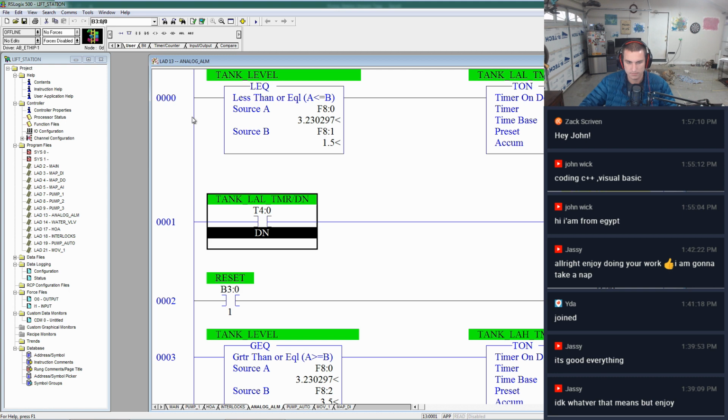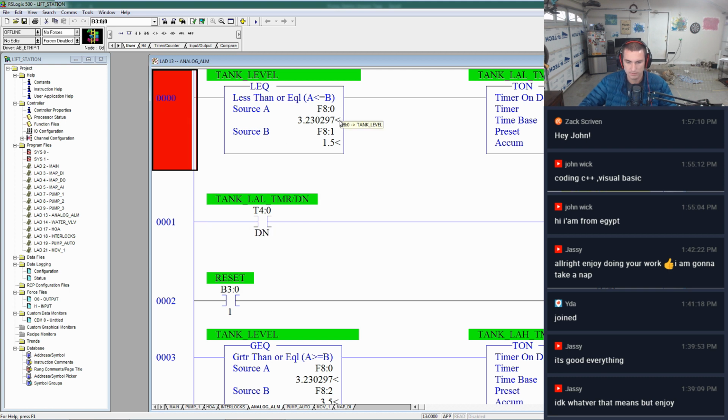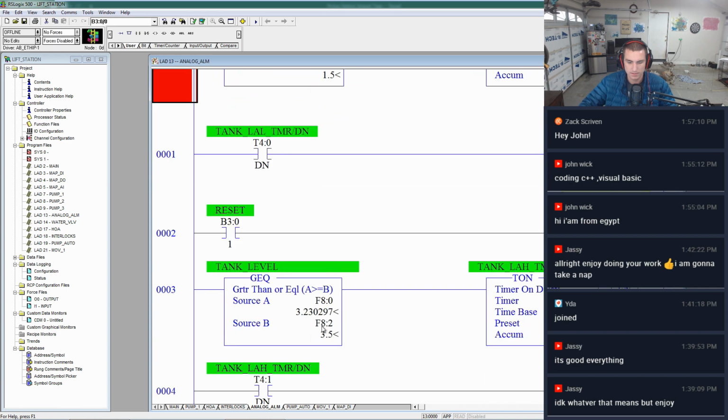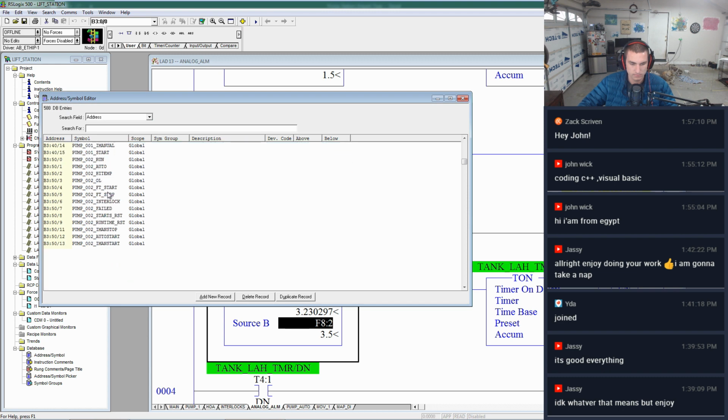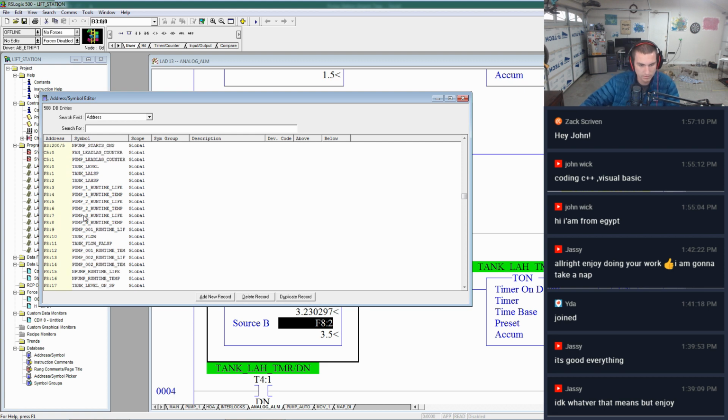We have tank level F80. F81 is the low set point. F82 is the high set point. Yeah, no, we can't do that. We're gonna go to our database. What do we want? F8, we want low, low, then we want low, then we want high, then we want high, high.